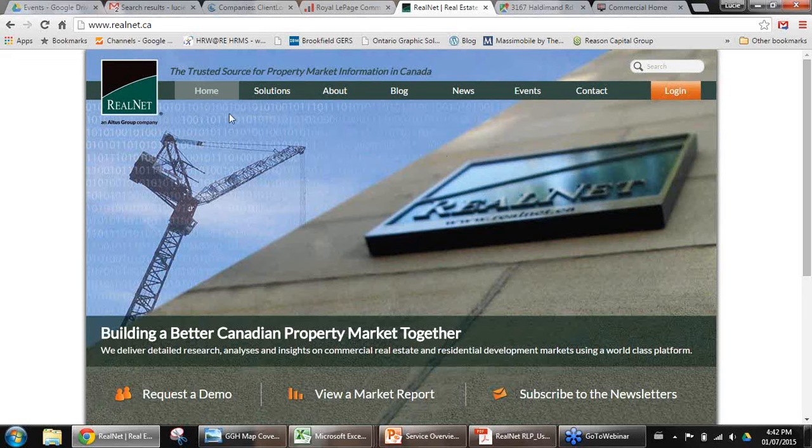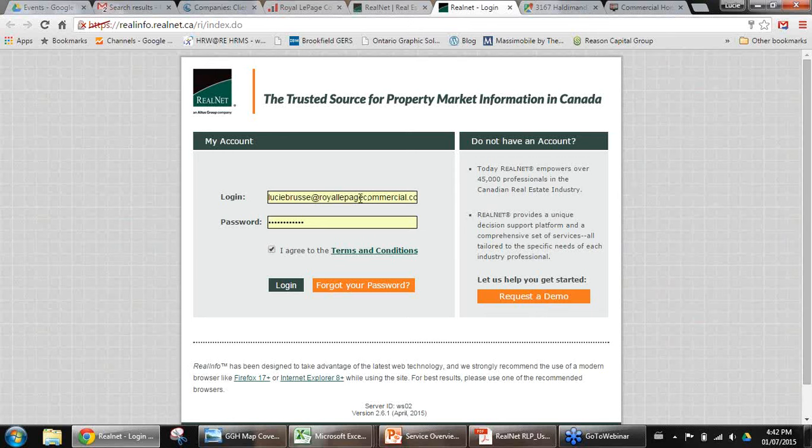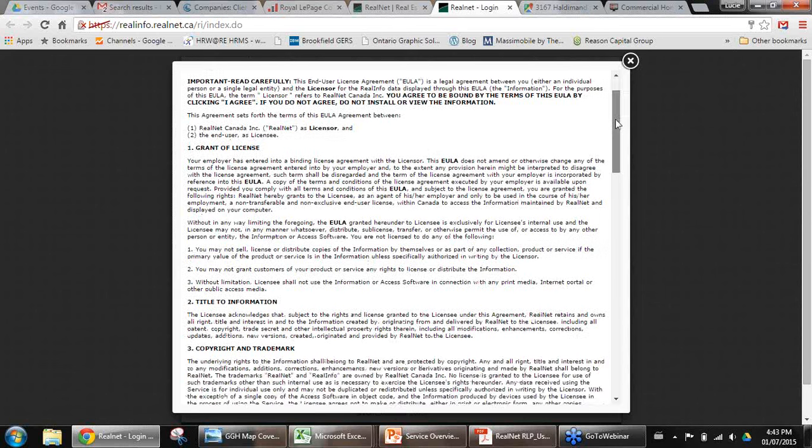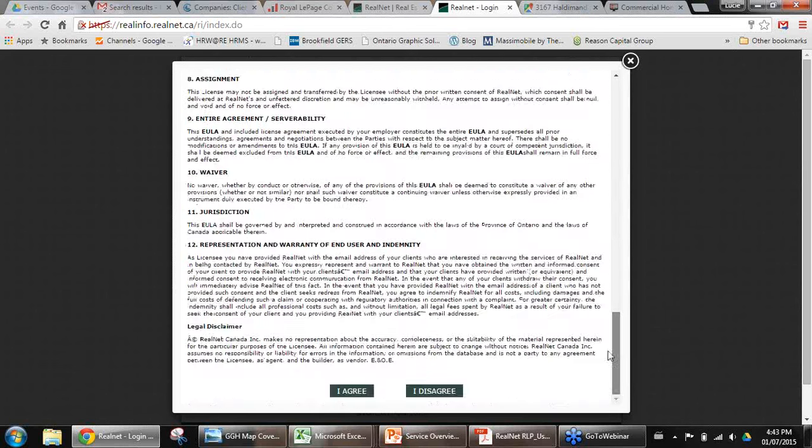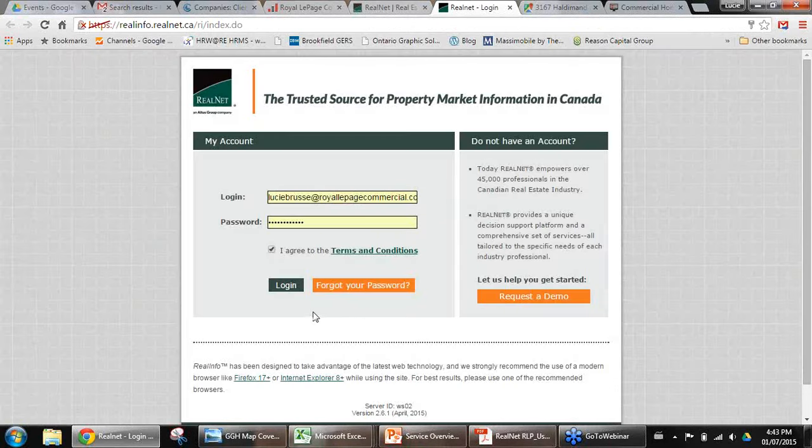So to get started, you are going to go to www.realnet.ca, which will take you to the home screen of the service. You're going to click on Login. And you will put in the email address that your login information was sent to. That's the email you will use for your login. And the password will be the one that, again, was emailed to you on July 2nd underneath your login information. If it's your first time logging in, you're going to need to click on the terms and conditions. You're going to scroll to the bottom once you've read them, of course, and then you're going to click Agree. From there, you'll click the check mark and click Login.